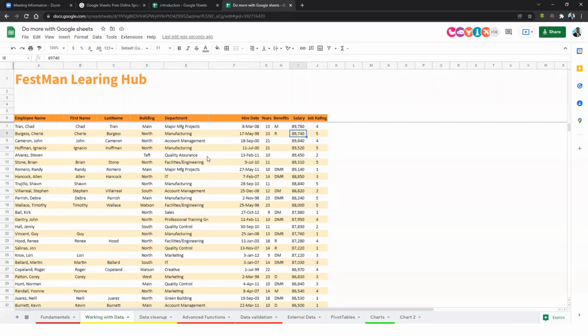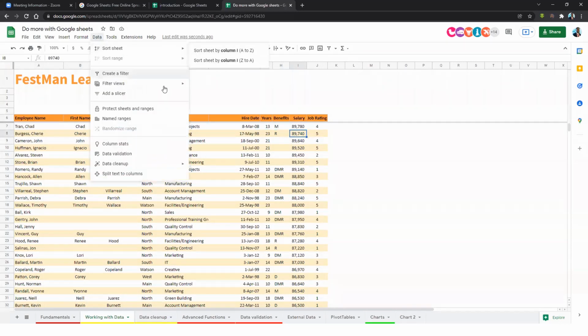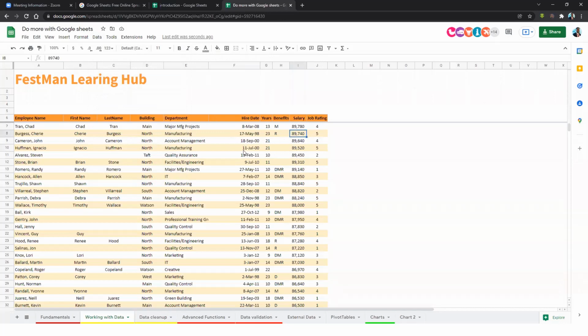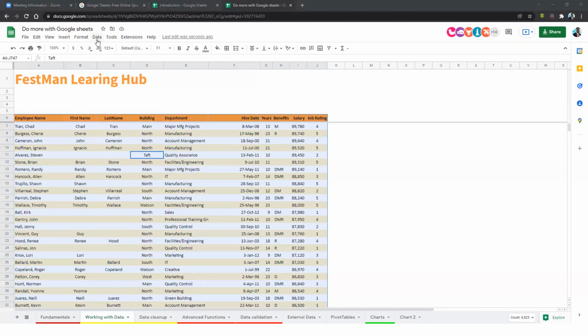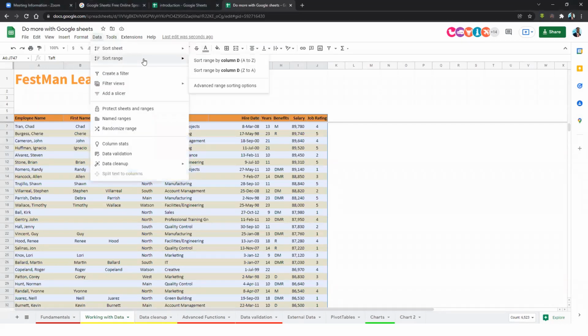So you can sort the data using the data tab here, and you go to sort. Sometimes you want to sort a particular range, you can also do so. The same way, I'll select the entire data, then go to data and go to sort range. Now let me go again. Sort range and then sort by column D. But here you see that we have advanced range sorting options. Sometimes if you want to sort by multiple columns, this is where this becomes handy.